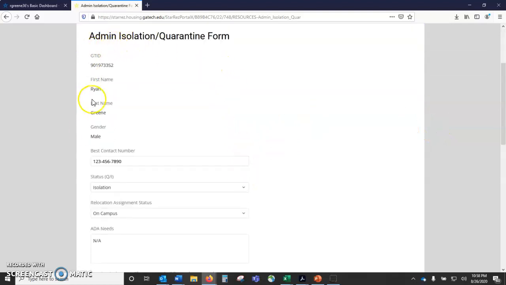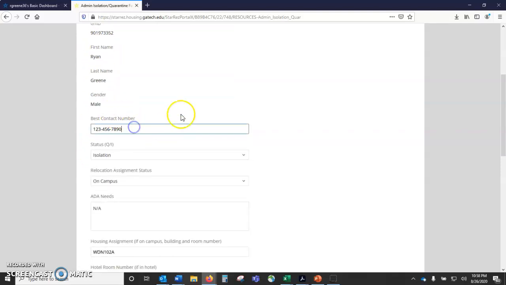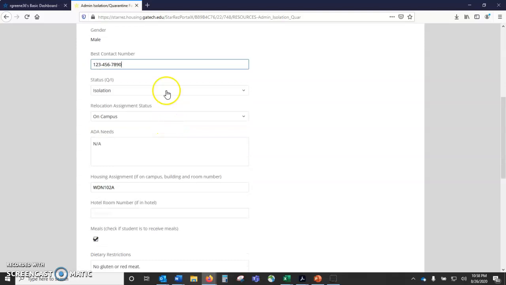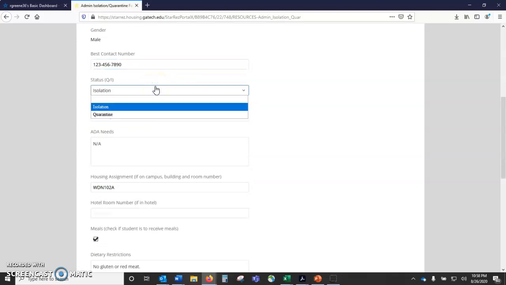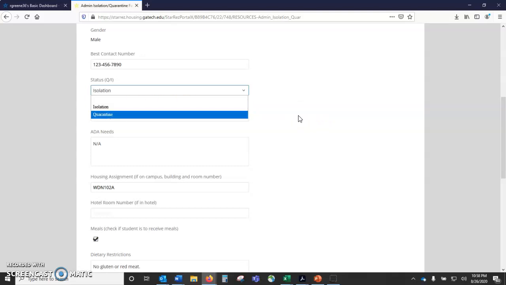Once you've entered that in, you'll see the first few fields are read-only, GTID, name, and gender. Next, you can update the contact number of the individual if you need to do that for some reason. The next one is the status. So they're either isolating, which means they've tested positive, or they're quarantining, which means they have not tested positive. This needs to be updated for every individual.